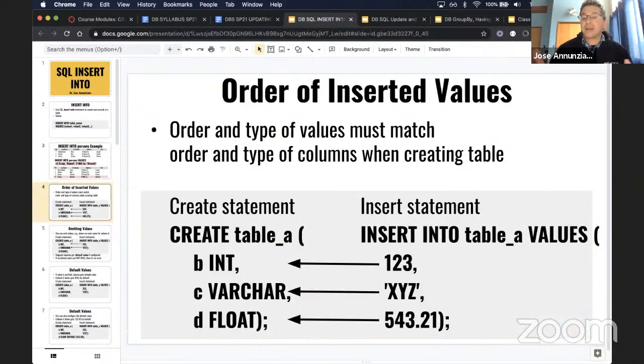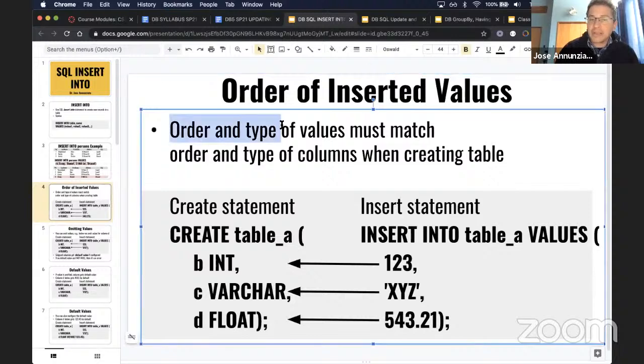Okay, so be careful with the order of inserted values. The order and the type of the values have to match the original description.